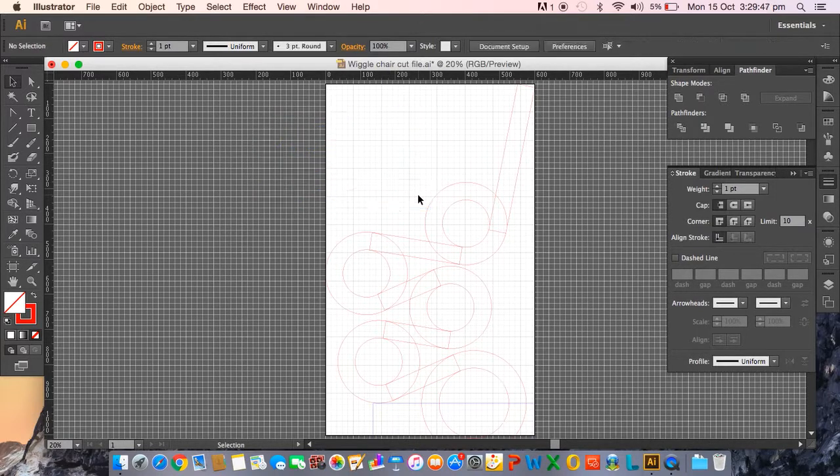So I'm going to delete those now. And then you need to get it to be a finished article, of course. So you need to join all of the shapes together, which is no mean feat. And I'll show you that in the next video.